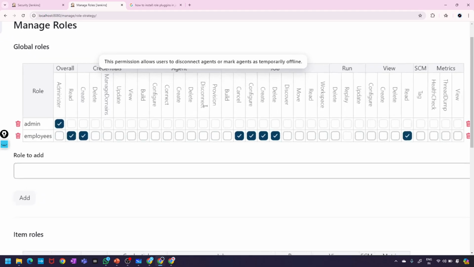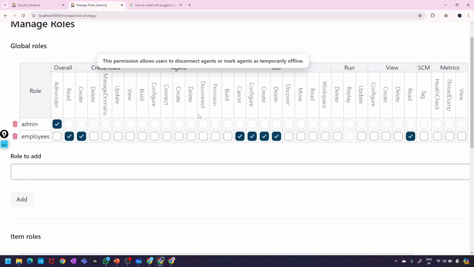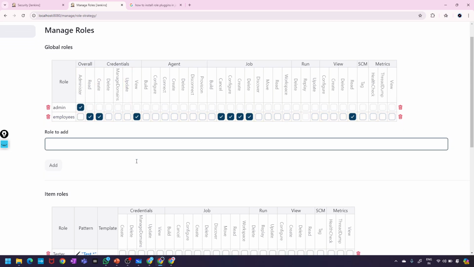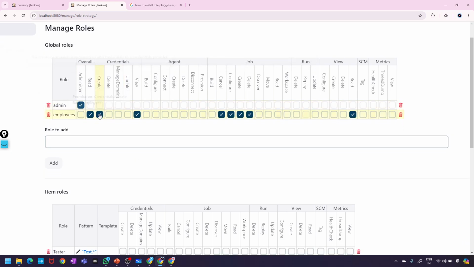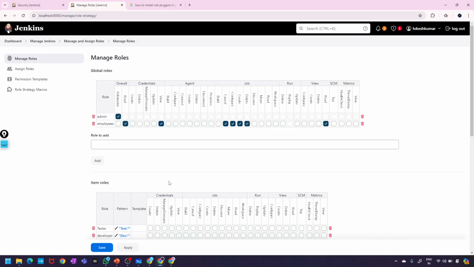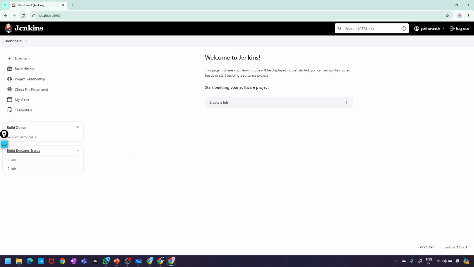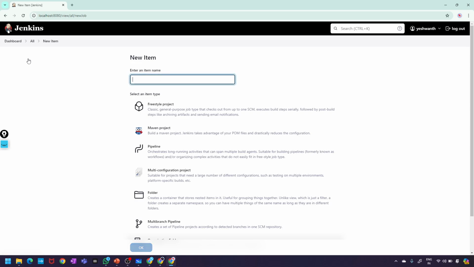Are you able to see clearly? Okay, view options I will give. Credentials, for credentials also view options I have given. So overall, credentials create I am just going to remove, and apply and save. So there are changes. What are the changes? The changes you are able to see, right? You read job, I'll give this job.